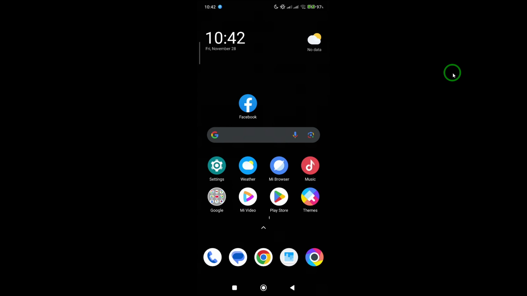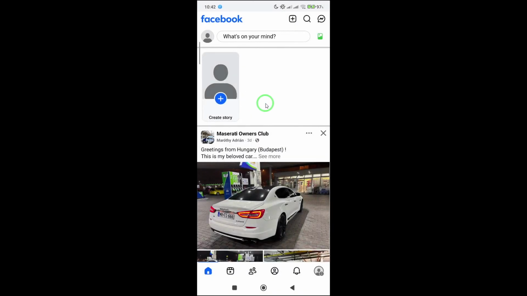First, open the Facebook app on your phone. Make sure you're signed into your account so you can access your personal profile. Once you're on the main home screen, look at the bottom or top menu and tap on your profile picture or your name to open your profile page.